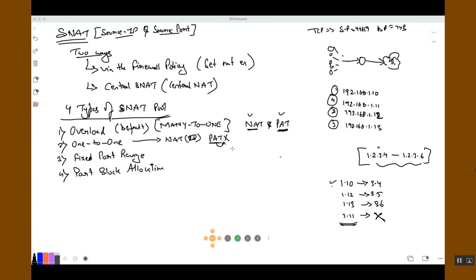Okay, so that is fixed port allocation. Okay, that is fixed port range. That is something which is actually a static NAT in the true sense. How? See, fixed port range is nothing but the combination of one-to-one and overload. So what I mean by that is, in fixed port range, you also have to define the range.